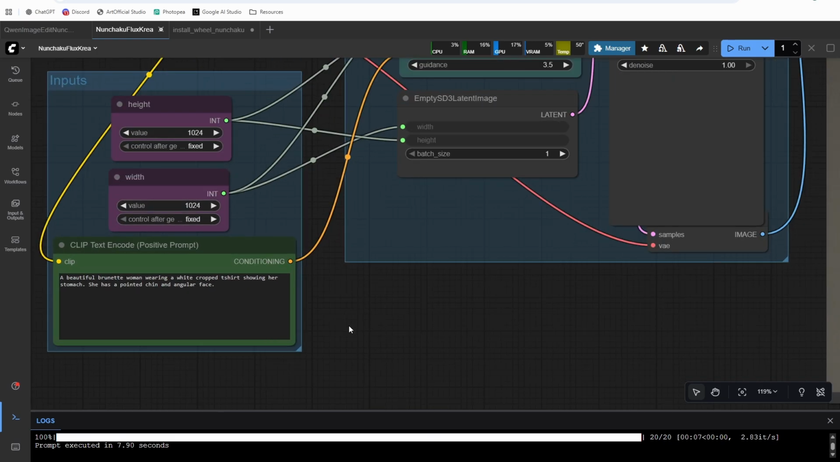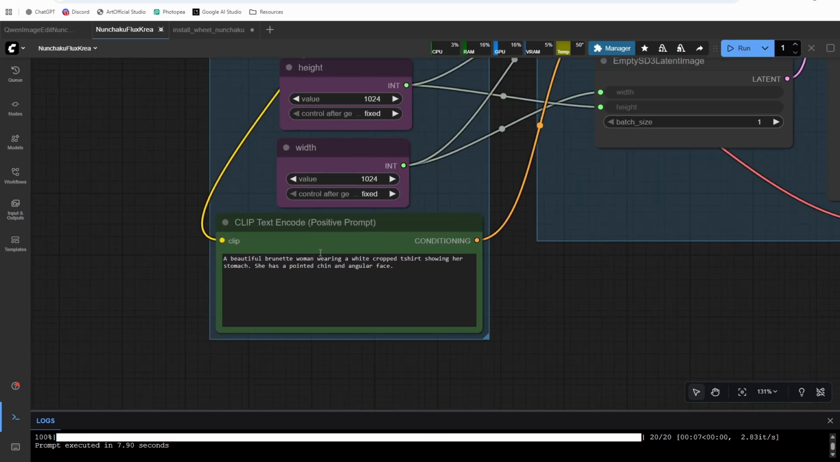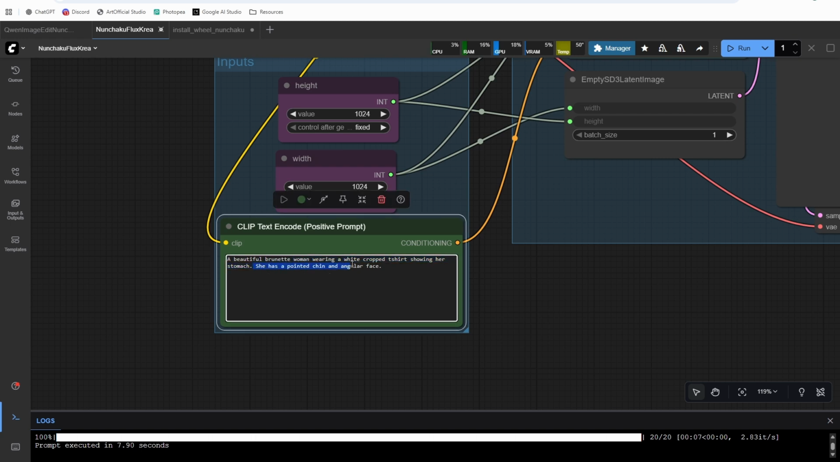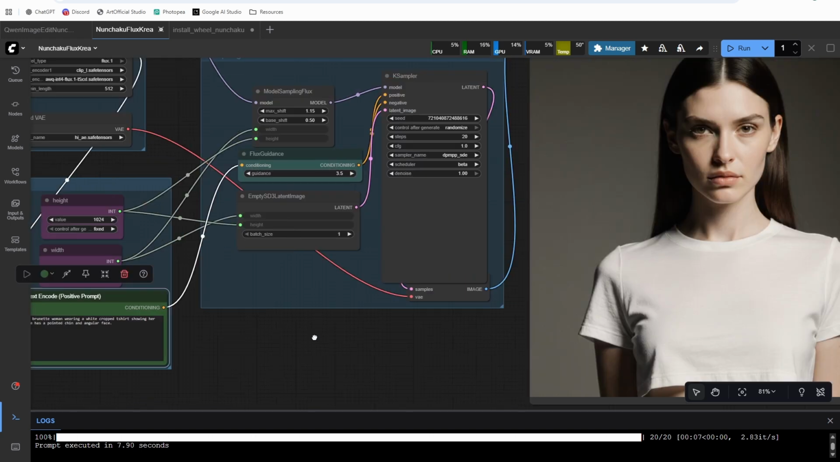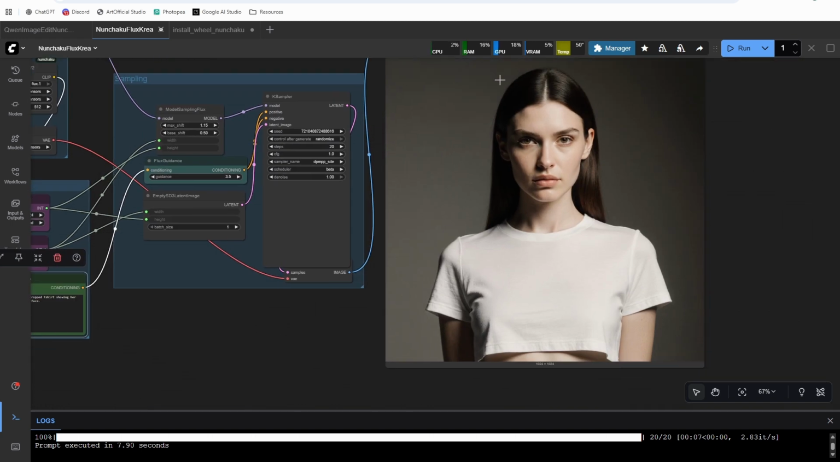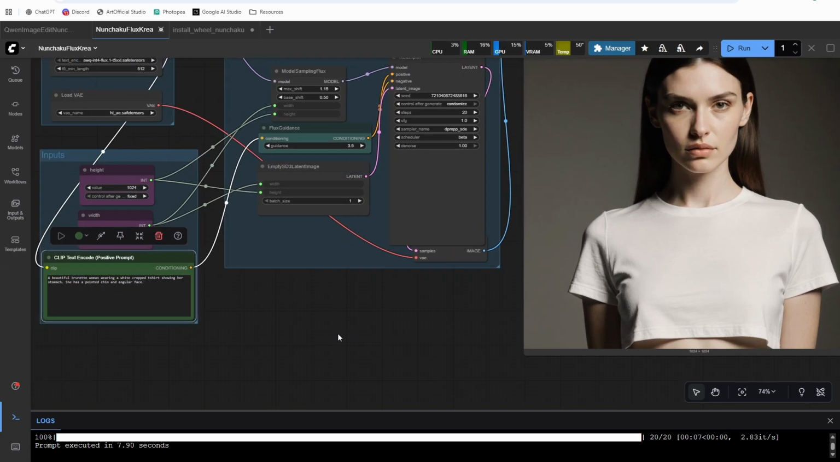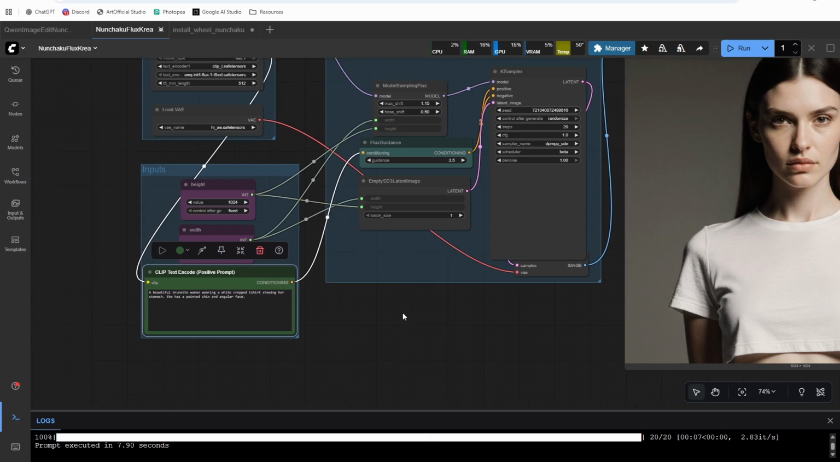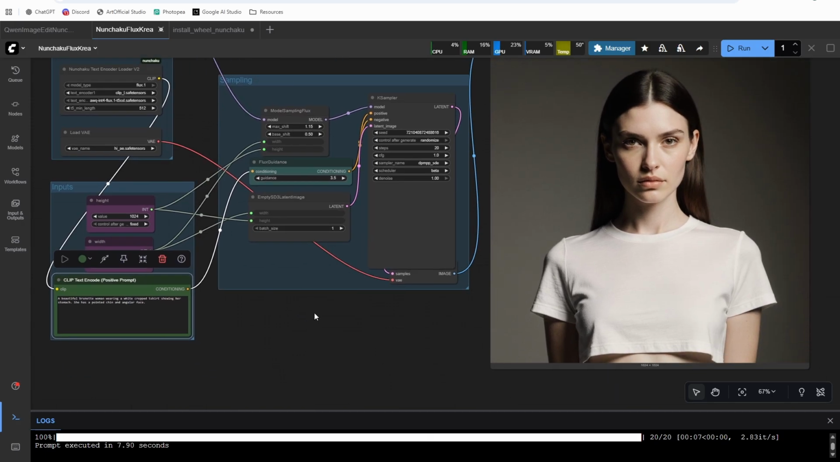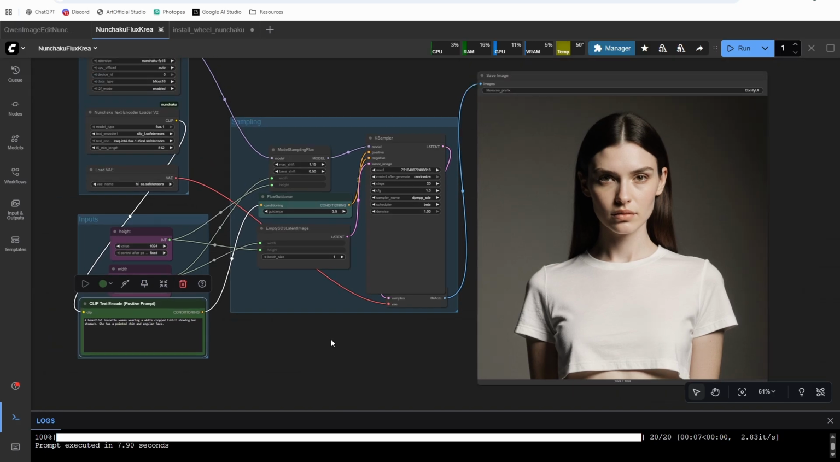All right, so right now my first prompt is a beautiful brunette woman wearing a white crop t-shirt showing her stomach. The reason I have this part in here is so that I'm looking for this specific shot. I don't want it to be a close-up of her face, but I also don't want her whole body because I want enough detail of the face to be able to get likeness in the rest of the images that we generate. So you ideally want a chest up photo to be able to create the data set.